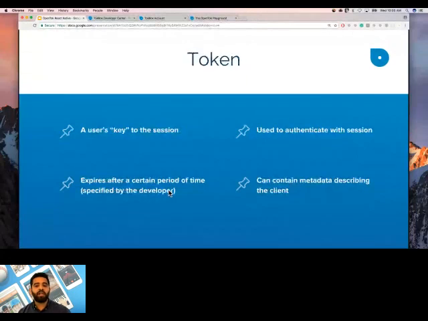So a token is a user's key. So it's like my credentials to this specific chat room, and I use it to authenticate. It expires after a certain period of time, which I can specify as the developer, and it can contain metadata describing information about this user. Obviously, we don't want to use a token to add personally identifying information, but it can be used to add other kinds of information about that user.